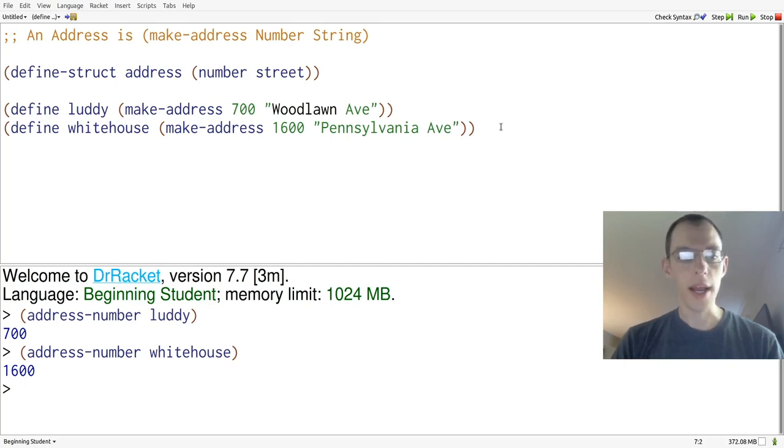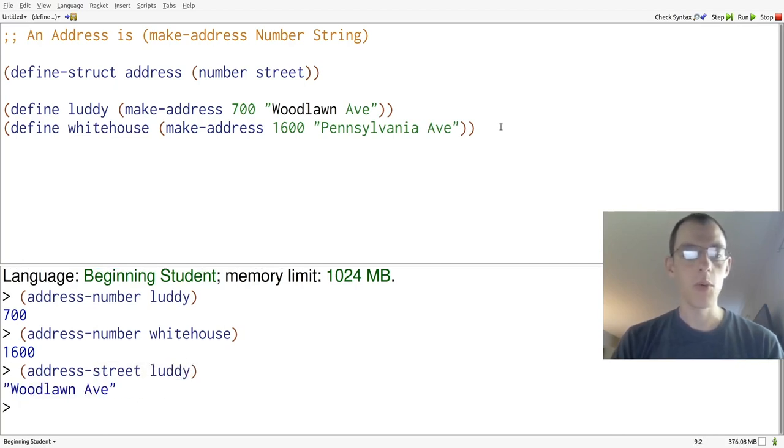Of course, we get a similar function to get out the street name for various addresses, and that function is called address-street. And if we use it with Luddy, we get back Woodlawn Avenue. With that, we've really seen all the key pieces of putting data together and taking data apart when we put it together into structures. Structures can be used for lots more kinds of data than just addresses, though.